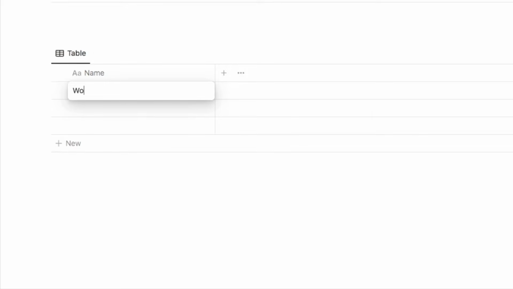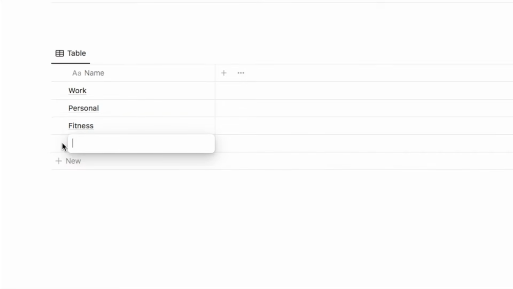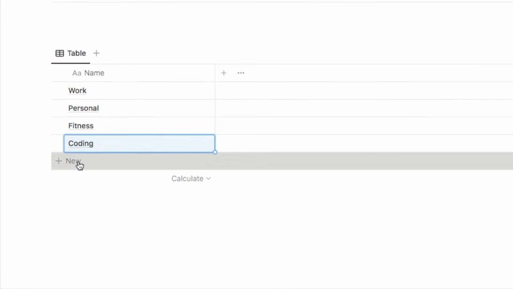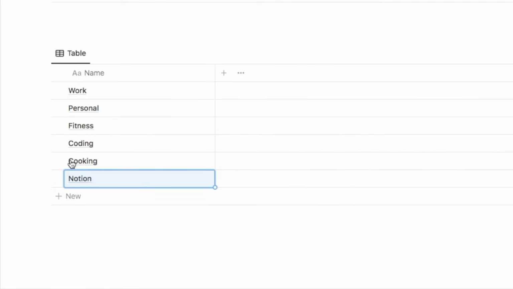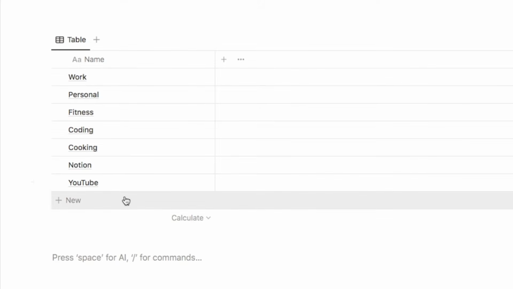For most of us we probably have a work life zone and maybe a personal life zone. You might also be into, for example, fitness, so you can add that as a life zone. You kind of just want to add any hobbies that you have, so if you're learning coding you can add that as a life zone, if you're into cooking and so on. So just add everything that you think is relevant for you. I'm pretty happy with these options for now.